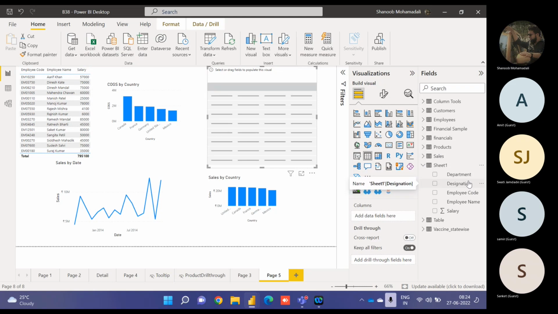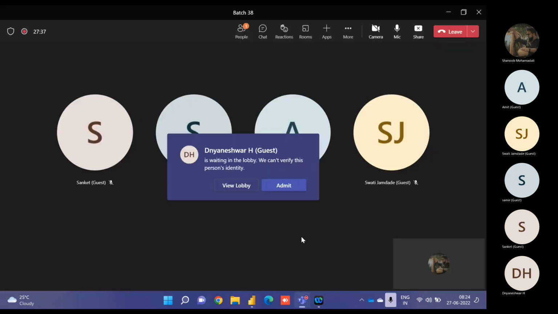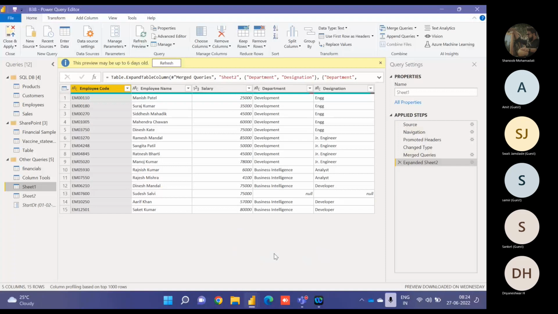Okay. Understood, merge query. Any queries for this option, merge query? No, let's go ahead, sir.